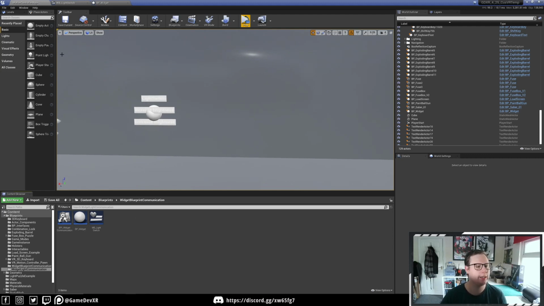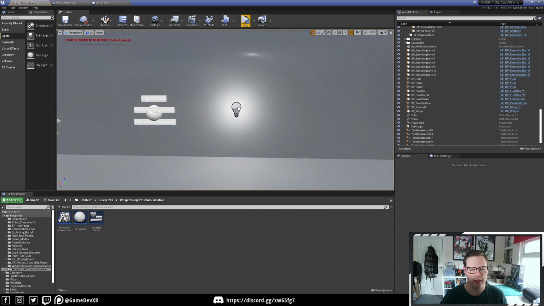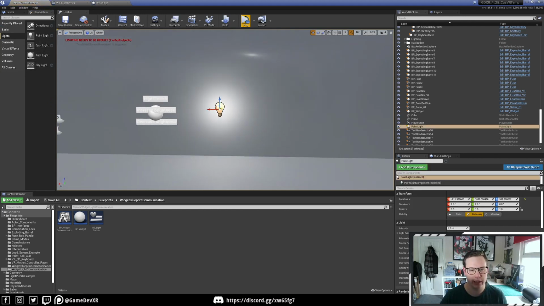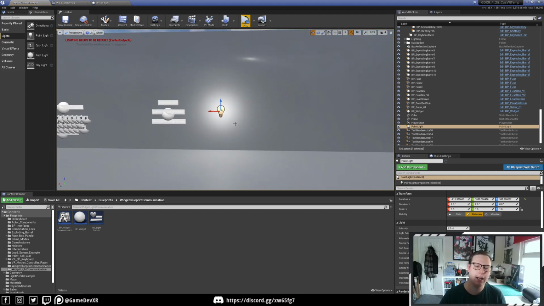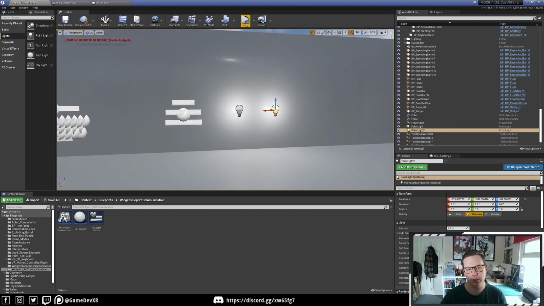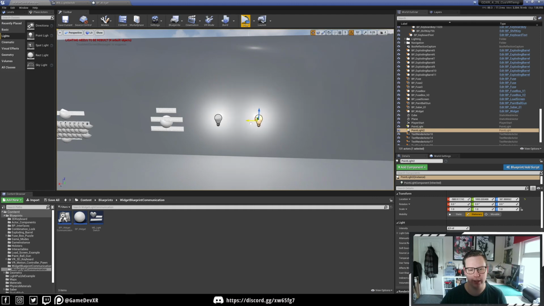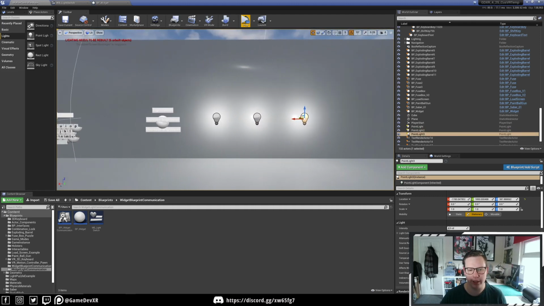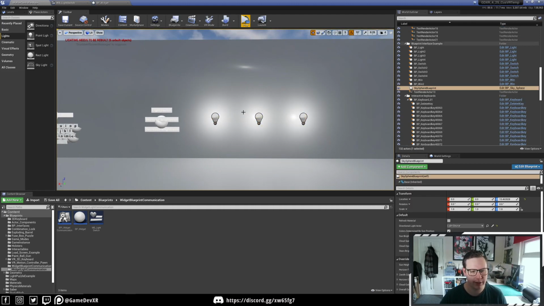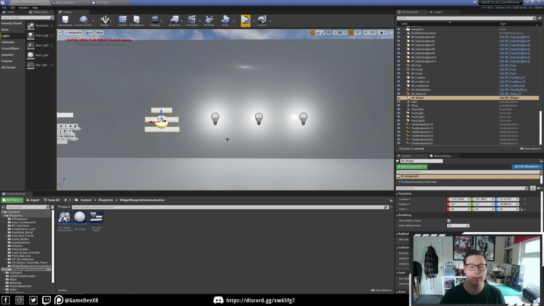So what we're going to do is bring a light into our scene and place it next to it. Actually, we'll place a couple just so you can see how we can make this work with a few different objects. Excellent. So they're set to stationary. And now what we need to do is tell our light which ones to communicate with.